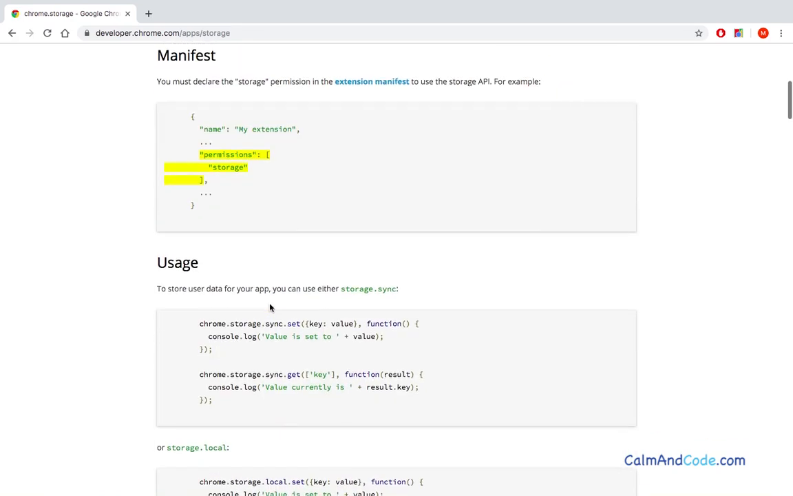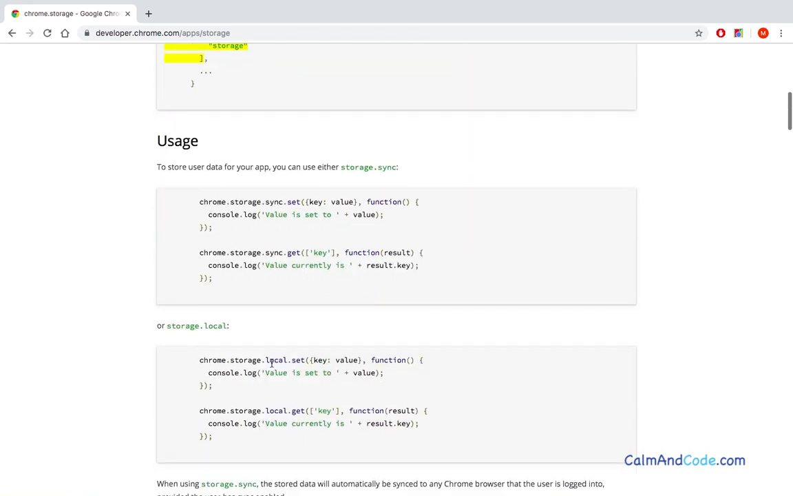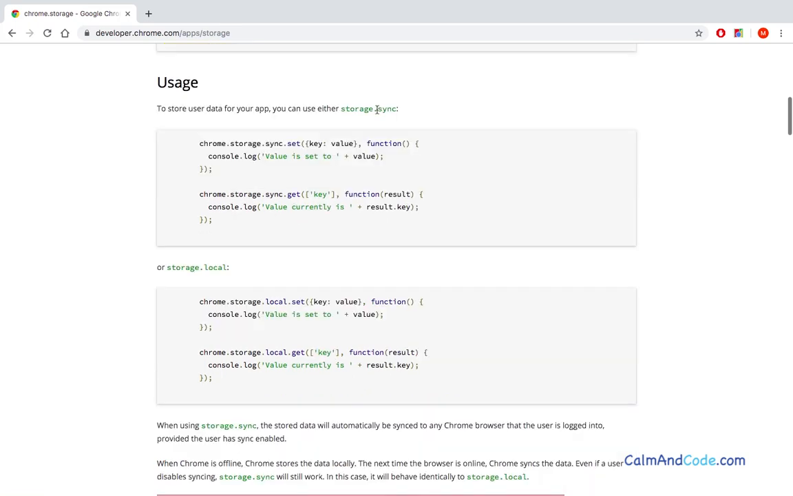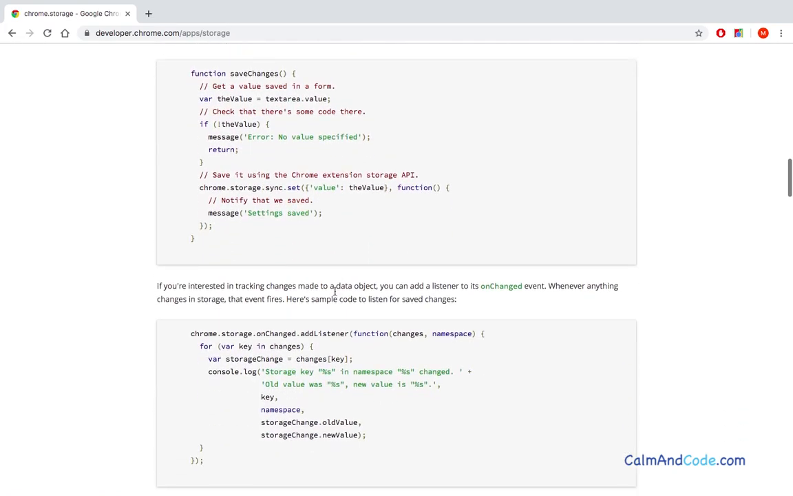But let me first explain a few things. The first thing, as you can see here, it says manifest. You need to add it here. Permissions: inside the permissions array, you need to add the storage. And then the usage. We have two ways, either using sync or local. Both will work. The difference is that the stored data will automatically be synced to any Google Chrome browser. But it doesn't matter, both will work.